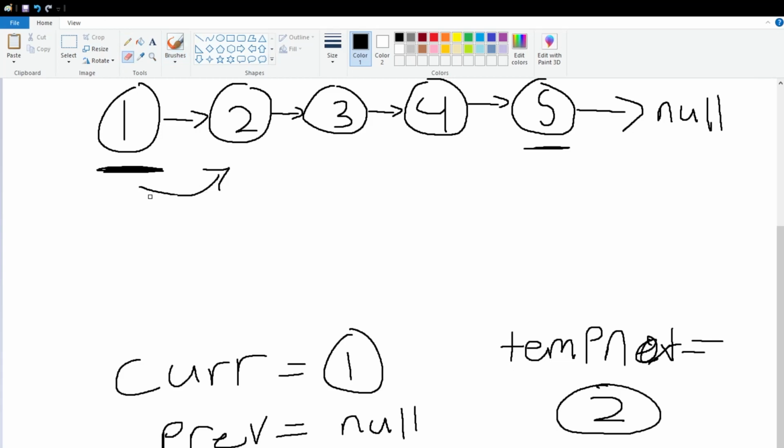Now how do we actually reverse it, right? So all we do is simply make the next of the current node equal to the previous, right? So instead of 1 pointing to 2 here, 1 points to null. And then this would be the first step in reversing the list. And then remember, we have to iterate forward, but before we iterate forward, we have to update the rest of the variables. So what should prev equal, right?